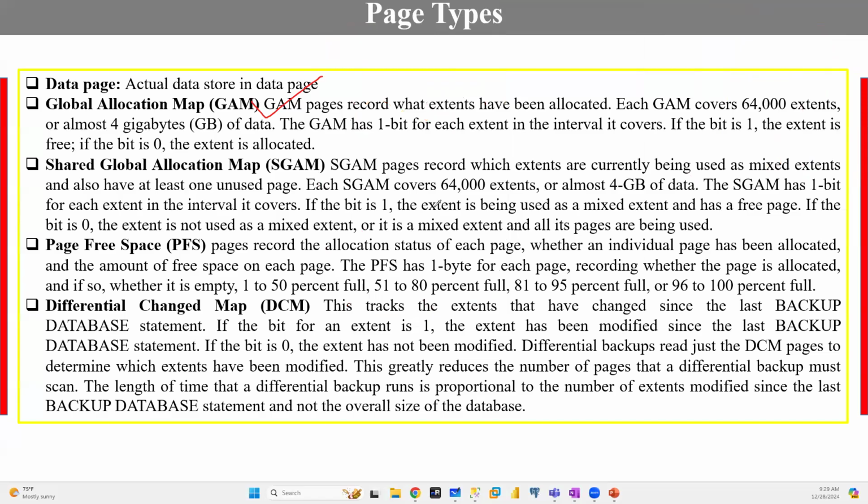Every GAM page contains information for 64,000 extents. Each GAM page covers 4 GB, and SQL Server makes a note of it in the form of bit values, 0101. If an extent is used, it will make it a 0. If an extent is not in use, not allocated, it will make it a 1. By default it is a 1 only, sir.